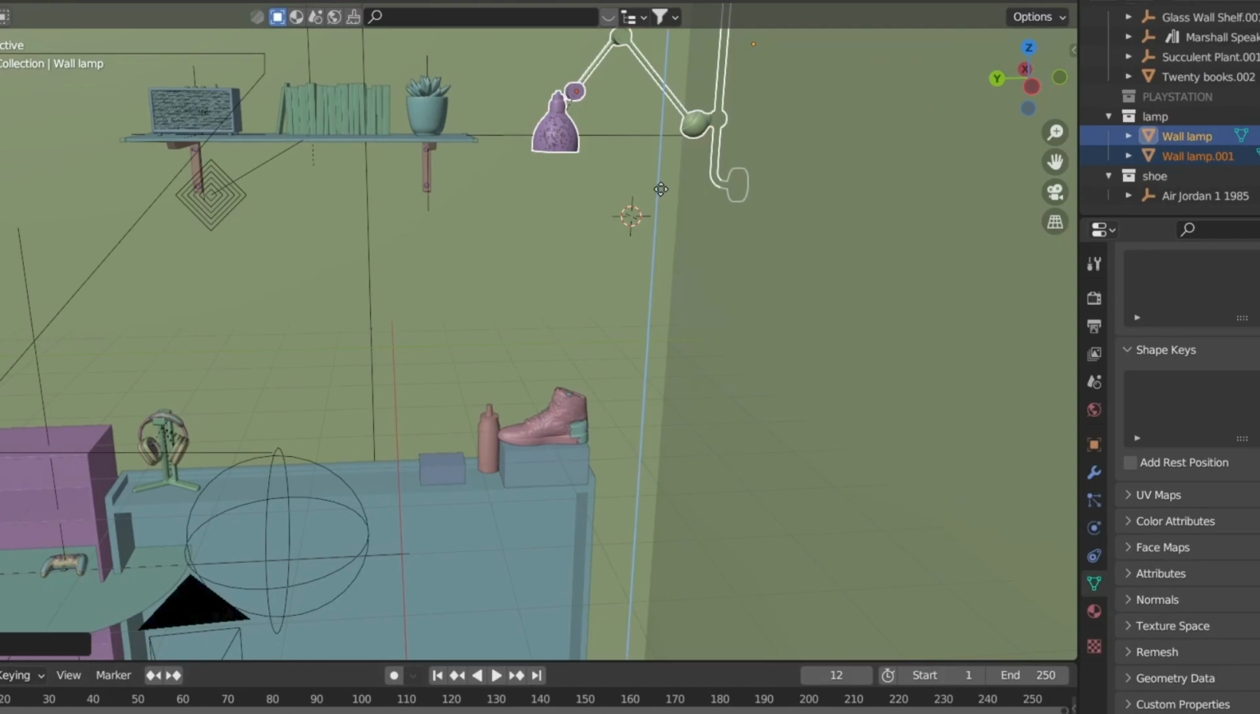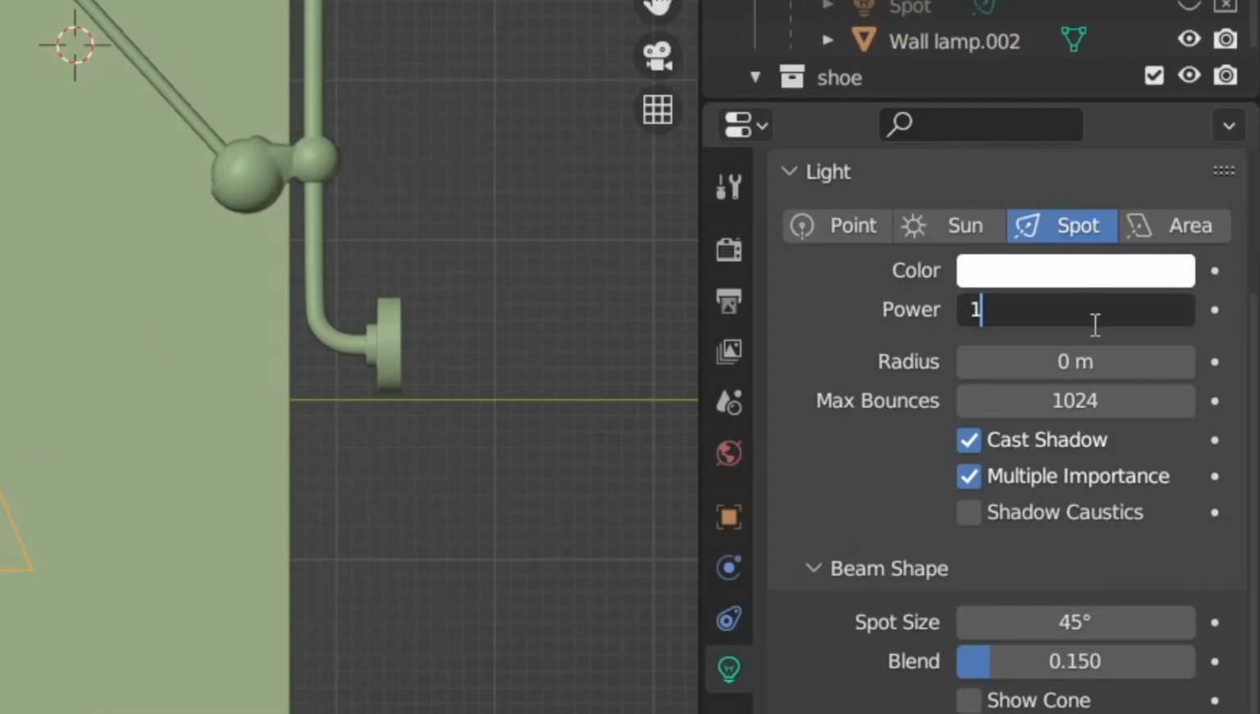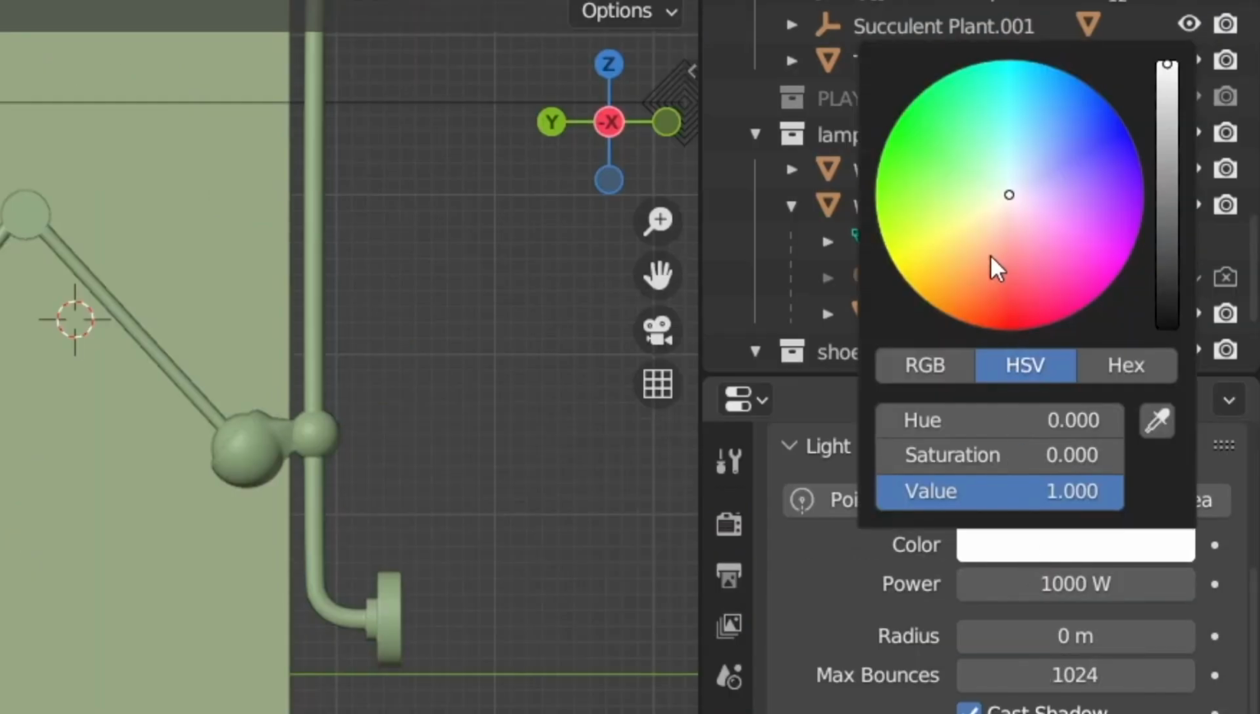Compositing lights into a scene is a bit of a different workflow. I'm going to show you how I made it. So with the same scene we had, add your lamp object, and also in this case a spotlight. Increase the strength to 1000 watts and make it any color you'd like.